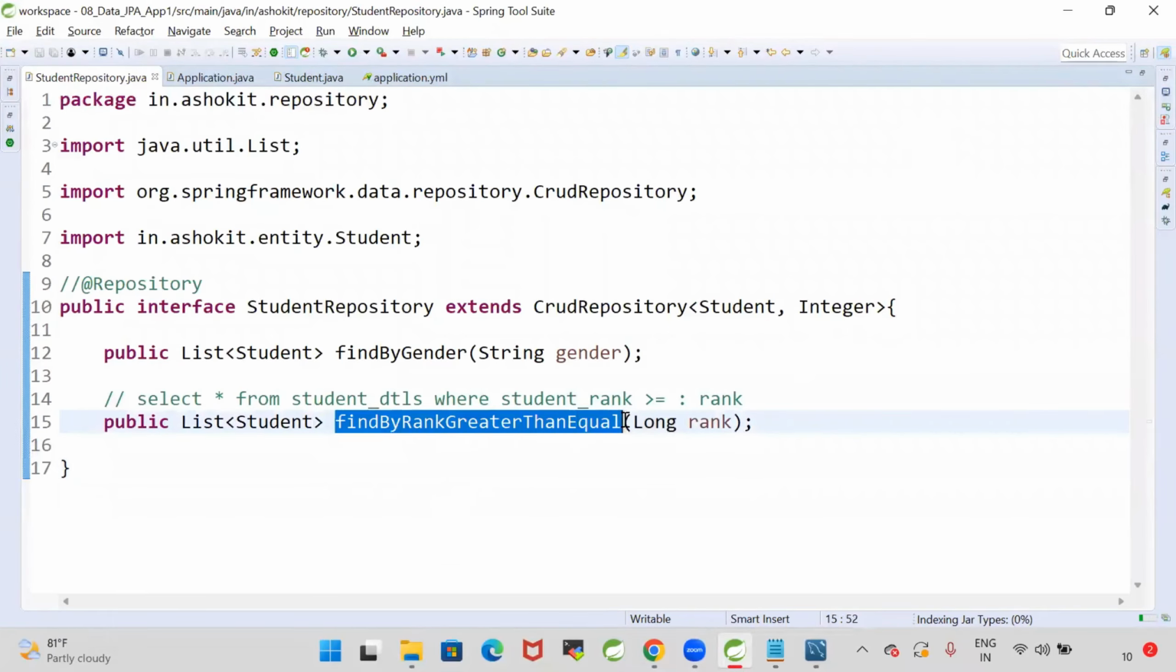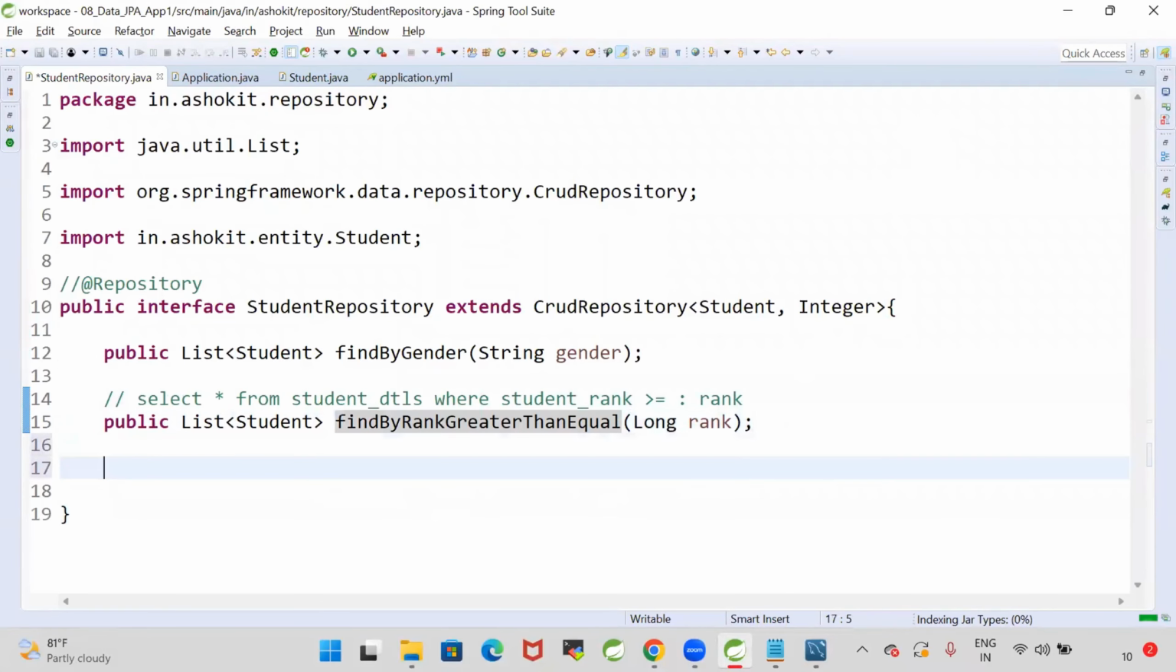Find by greater than. Similarly, can we retrieve the records which have rank less than a given value? Now, can you write the method for that? I want to retrieve the students who have a rank less than the given value.